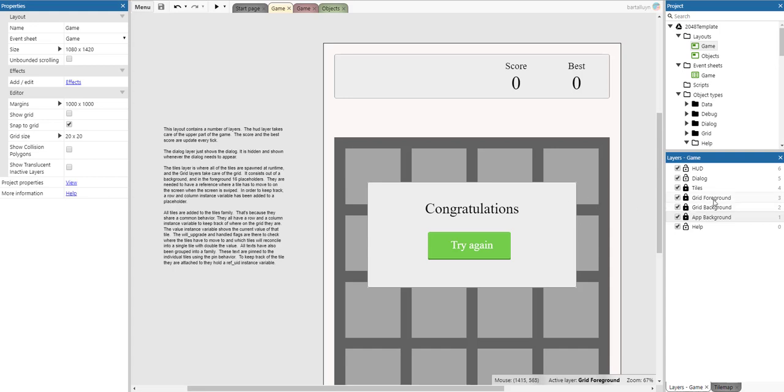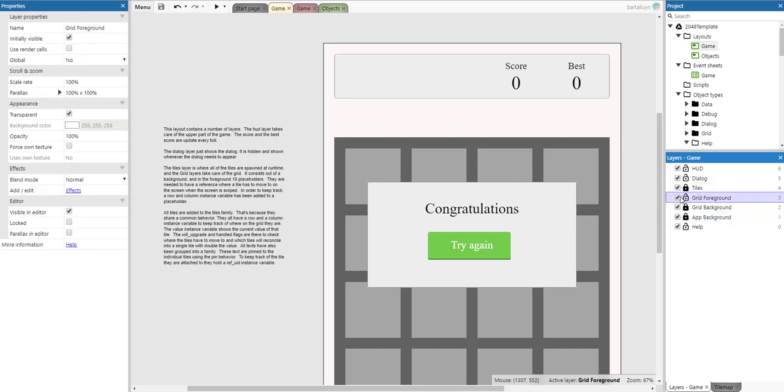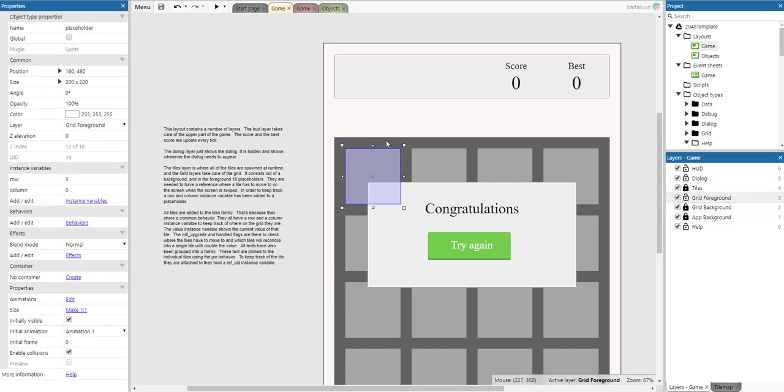The tiles layer is where all of the tiles are spawned at runtime. And the grid layer takes care of the grid. It consists of a background and, in the foreground, 16 placeholders. They are needed as a reference when a tile has to move on the screen when the screen is swiped. In order to keep track, a row and a column instance variable has been added to that placeholder. All tiles are added to a tiles family.